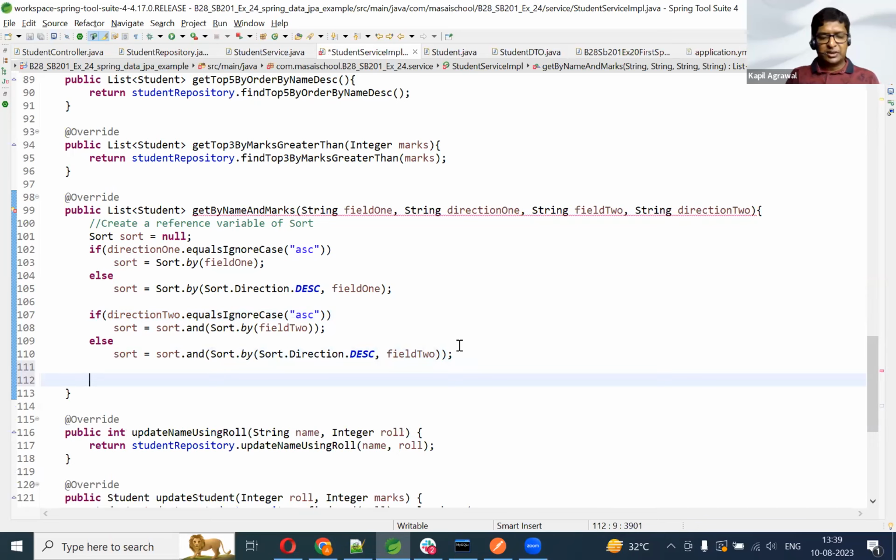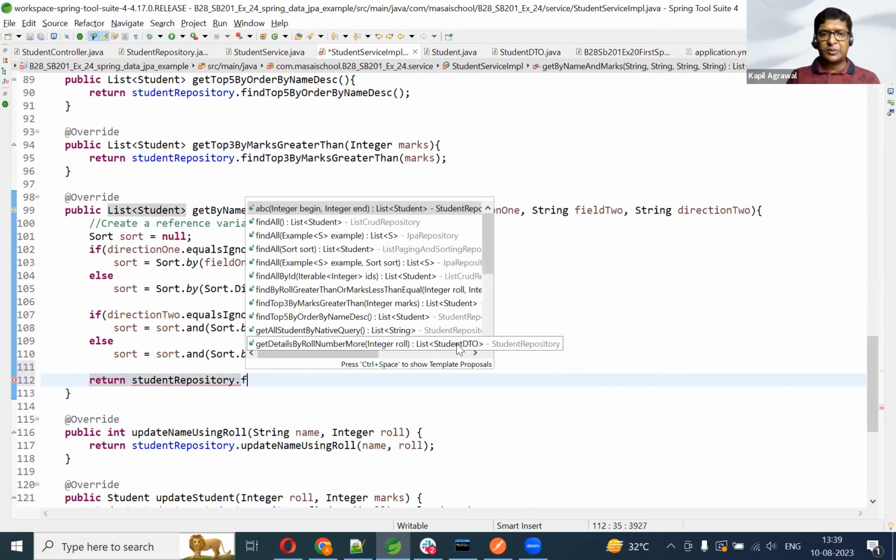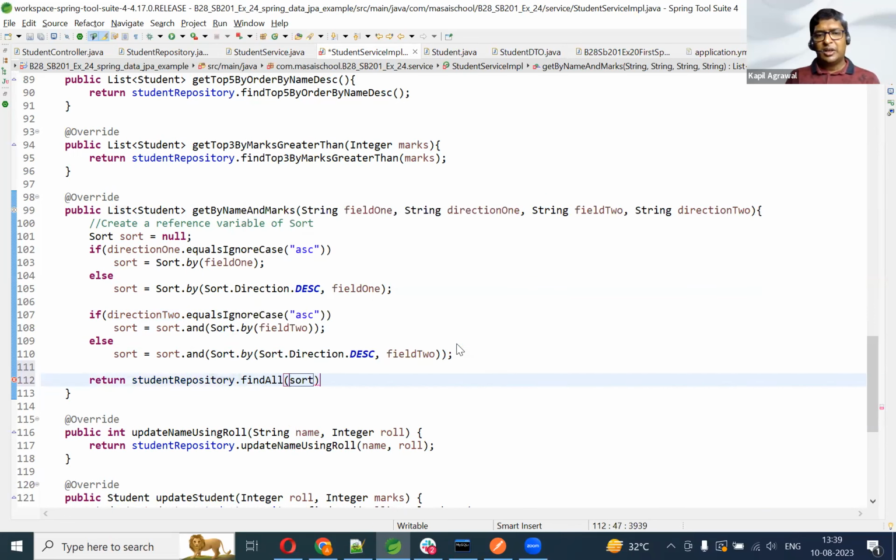So this time, what exactly do I need to do? I'm writing return. After the return, I am talking about the student repository. From the student repository, I can call the findAll method, and into the findAll method, I am specifying the sorting criteria also. Is that clear?